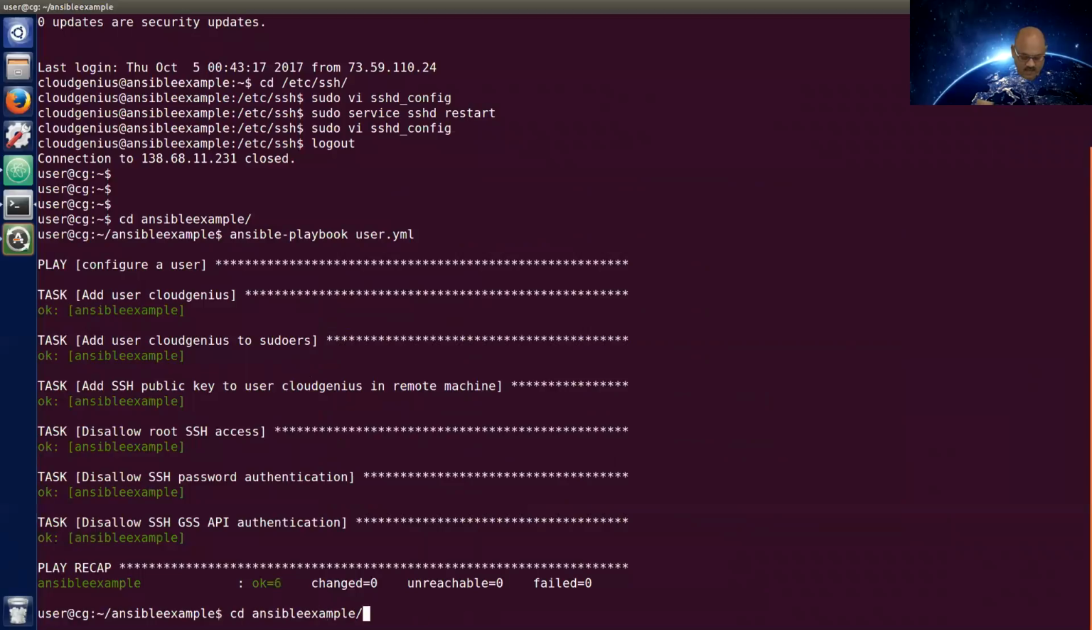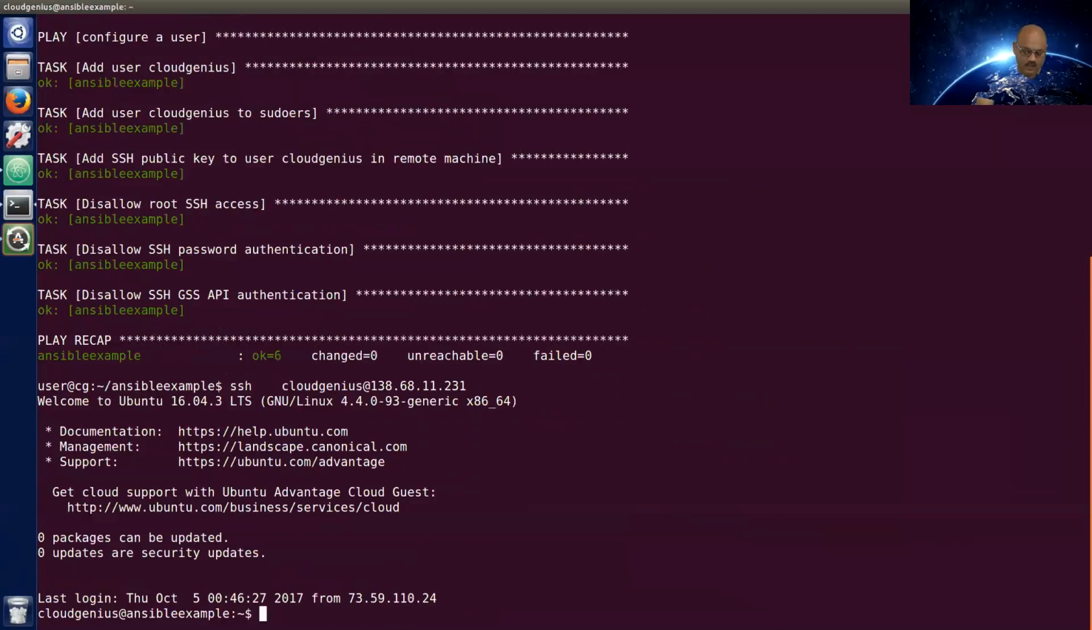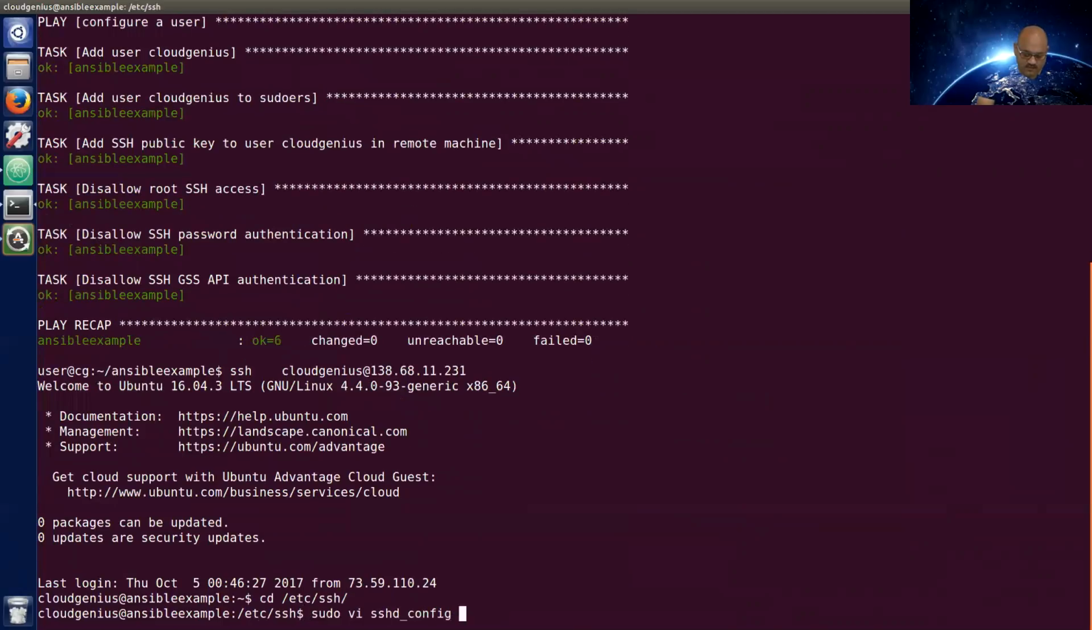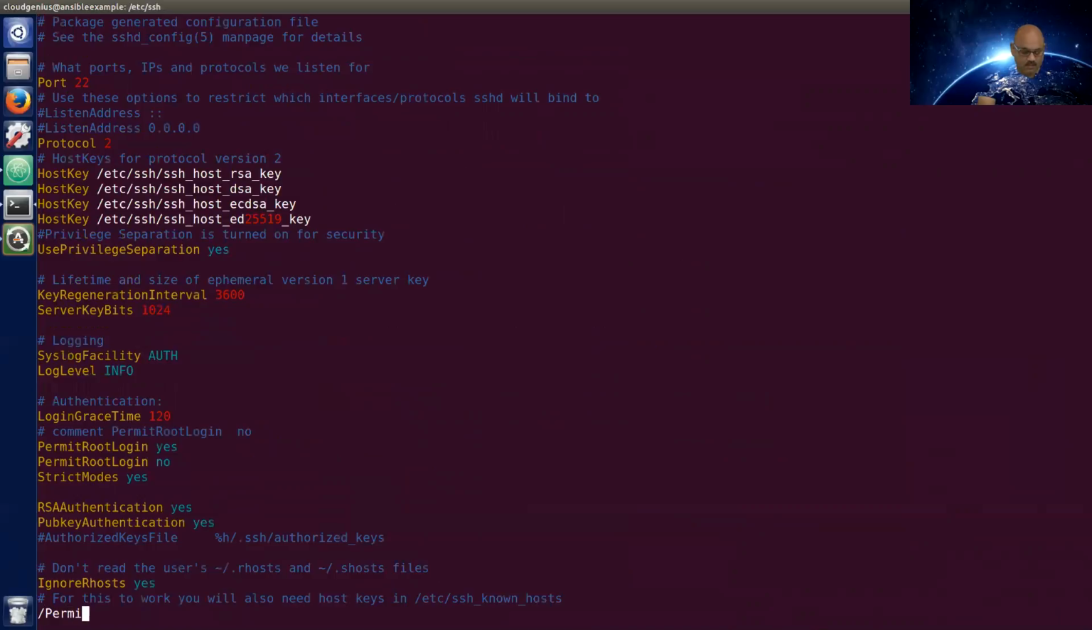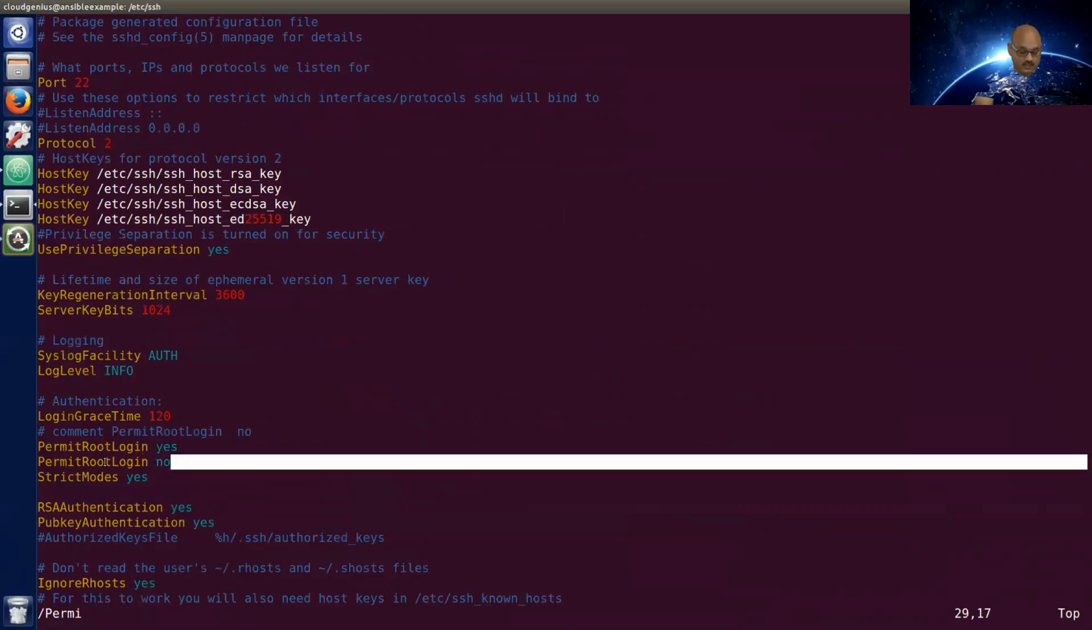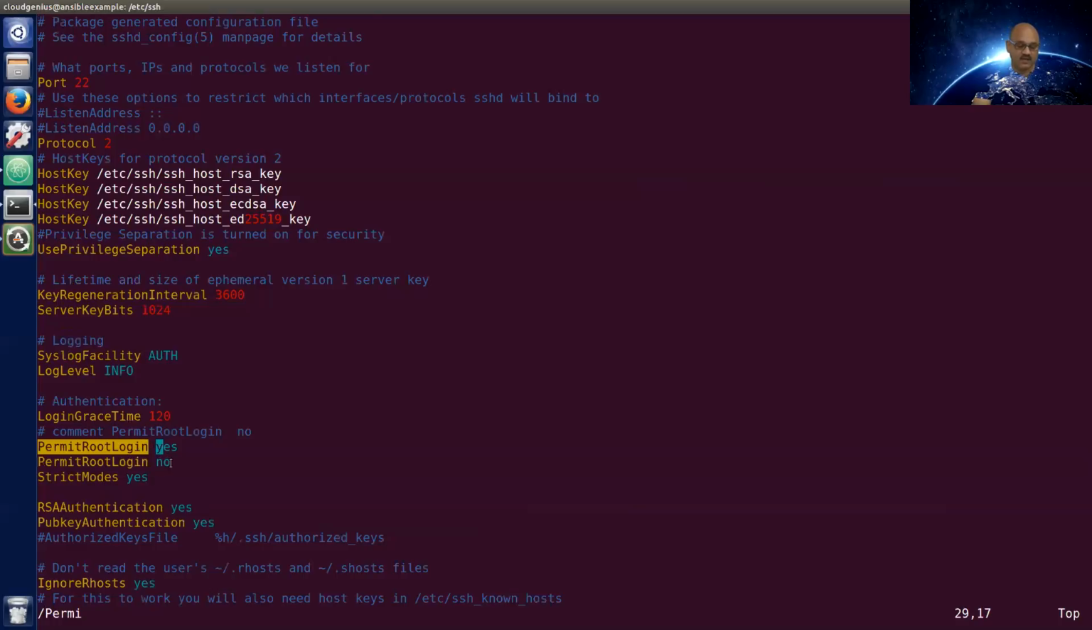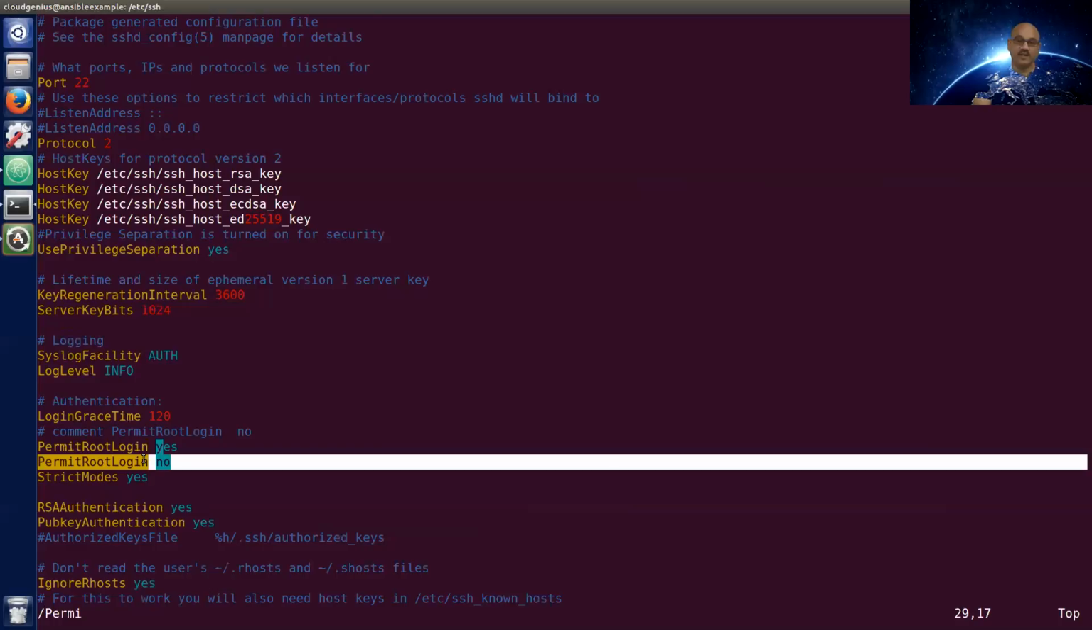So SSH again, back to the machine, and then go to the right folder first, and then edit that file and look at permit, and you have a yes and a no. The permit root login no was left alone. Yes was left alone because the second item, which is later in the sequence in the file, overrides any previous value. So the previous value of yes was already overwritten by this no, so it did nothing.